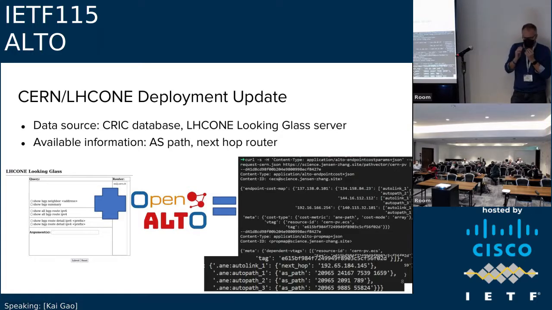And the first one is CERN deployment update, and we're basically fetching information from the quick database, which provides the map, the IP addresses which we are interested of, because in the LHC1 network, it does not actually use every IP address in the whole internet. So it only has some IP prefixes between what they call sites, basically like college, universities, and also science institutions. And then we basically pull this information to help create the IP prefix that we are interested of. And then we also use LHC1 looking glass server as a data source to get information about like ASPath and also the next hop router information. So next slide, please.